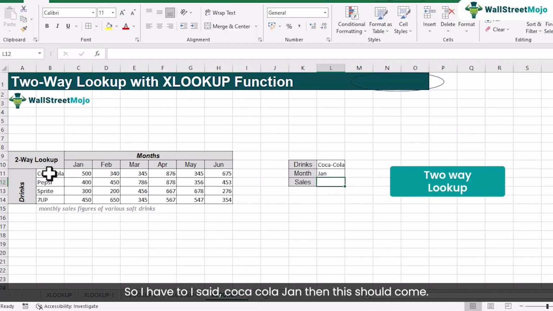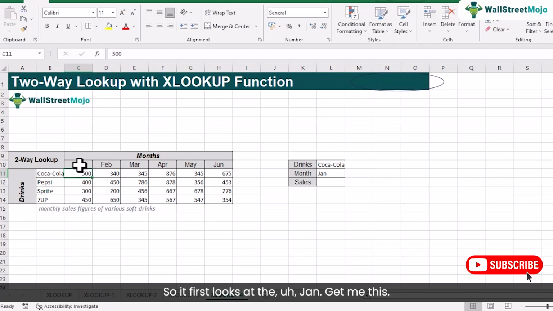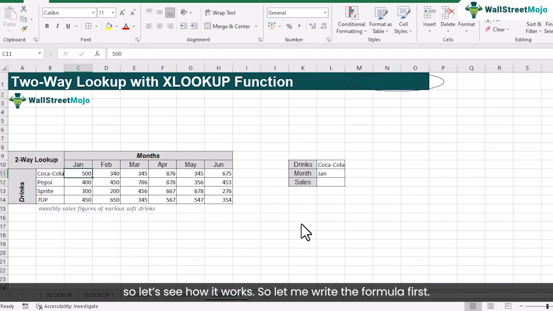So I say Coca-Cola Jan, then this should come. It first looks at the Jan, gets this, then it gets to the Coca-Cola and gets me this part. So let's see how it works. Let me write the formula first.